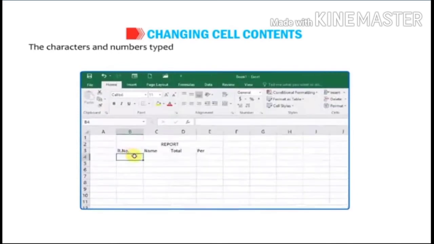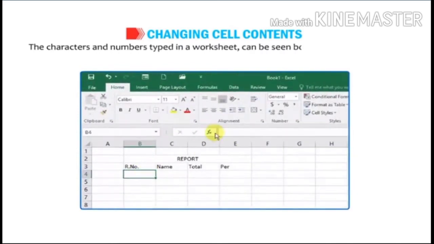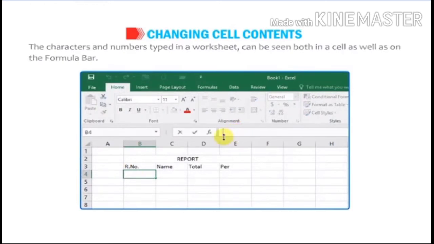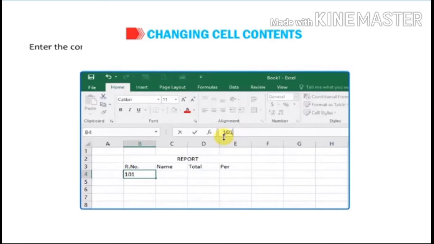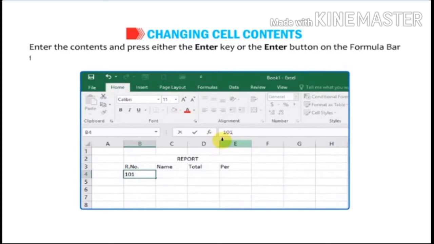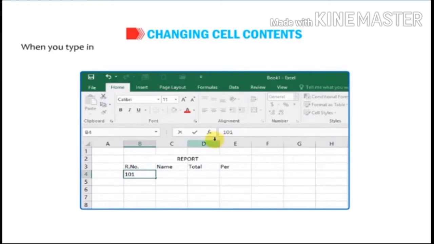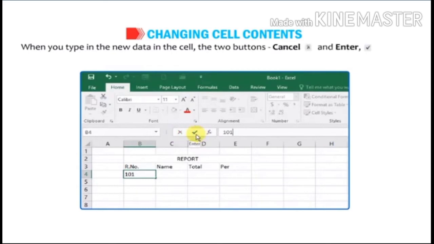The characters and numbers typed in a worksheet can be seen both in the cell as well as on the formula bar. Enter the contents, then press either the Enter key or the Enter button on the formula bar to accept the entry. When you type in new data in the cell, the two buttons, Cancel and Enter, present on the left of the formula bar become active.